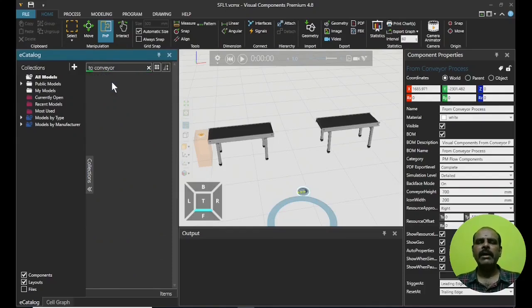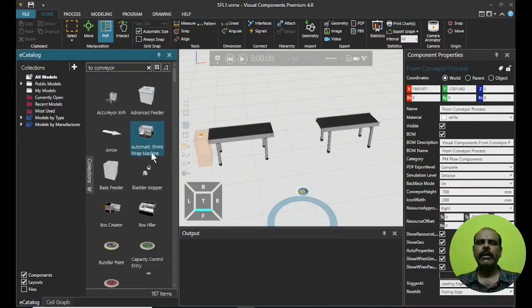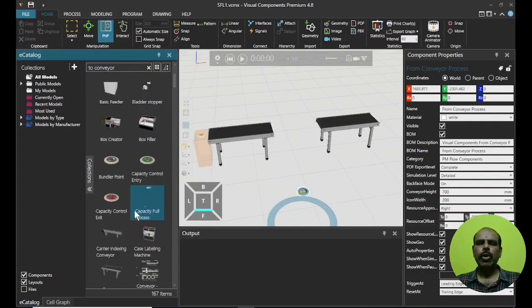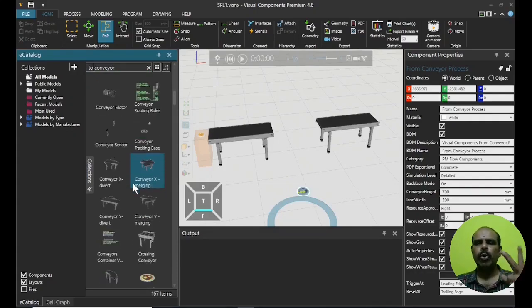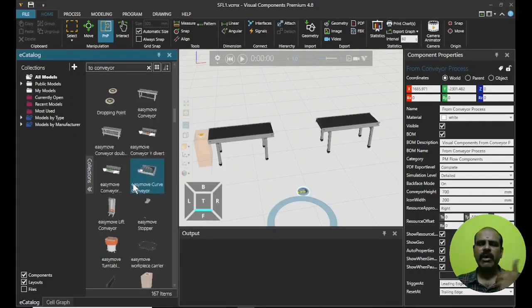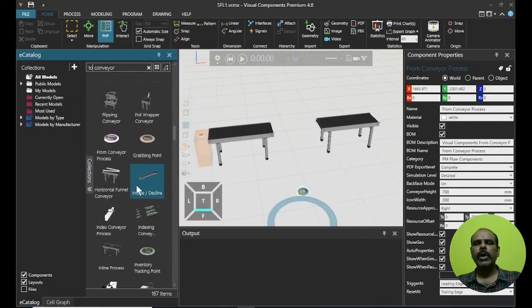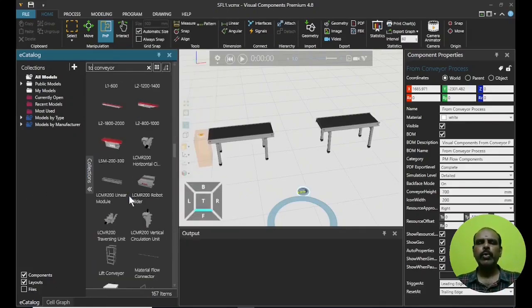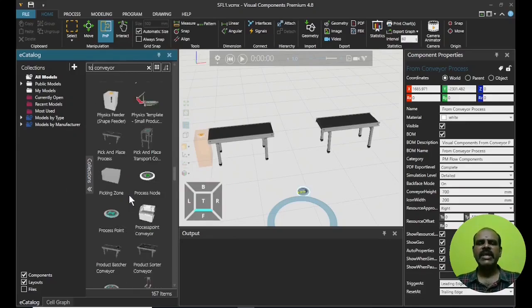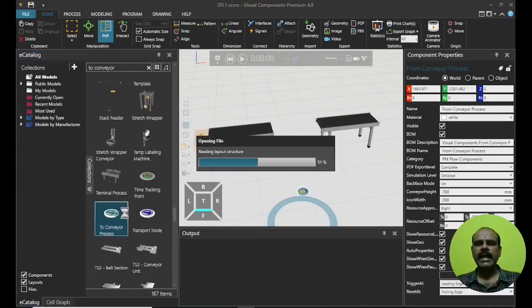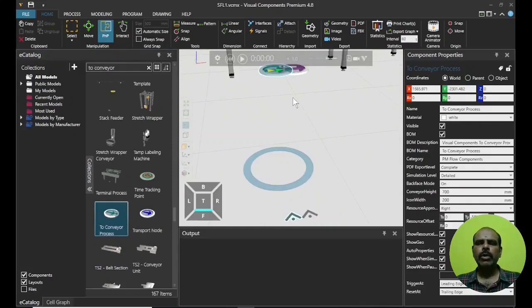And we'll take the to process conveyor node also. So now we are taking up two nodes. The first is from process conveyor and the second is to process conveyor. From, we are going to keep at the source point, and to, we are going to keep at the destination point. So we have chosen it. Again, double click it. Now it is as easy.